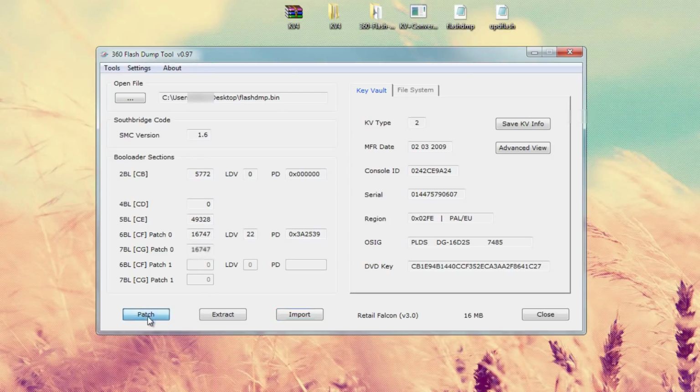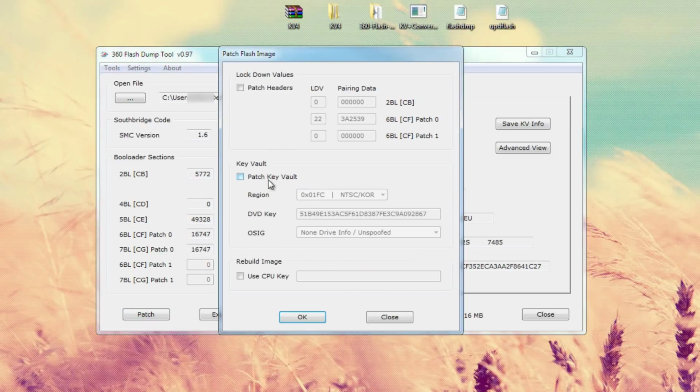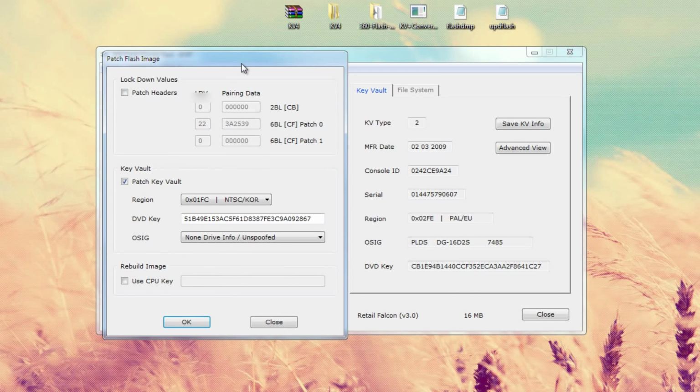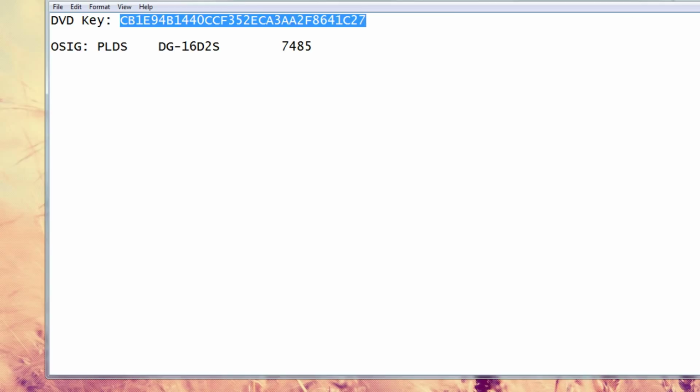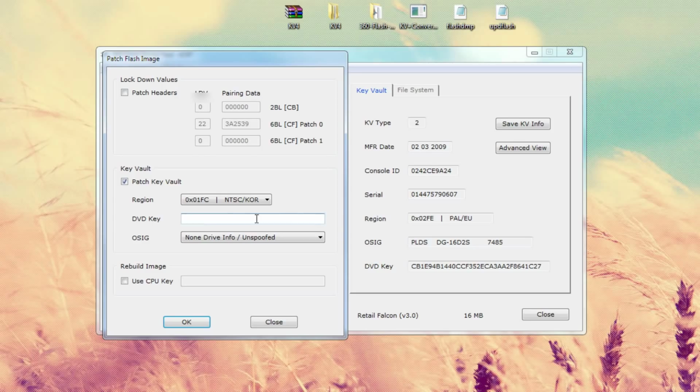You then click patch. You're going to click patch key vault, and what you're going to do is grab the DVD key and the OSIG. Now I've already written this down. This is my DVD key, so I'm going to copy this and paste the DVD key in here so it changes to your one. And my region is PAL/EU, but depending on what your region is, you choose your region. So for me, it's PAL EU.